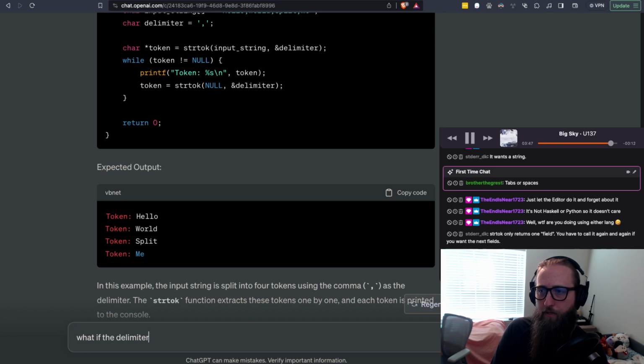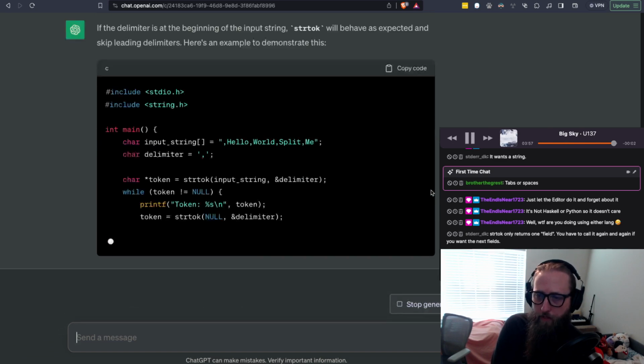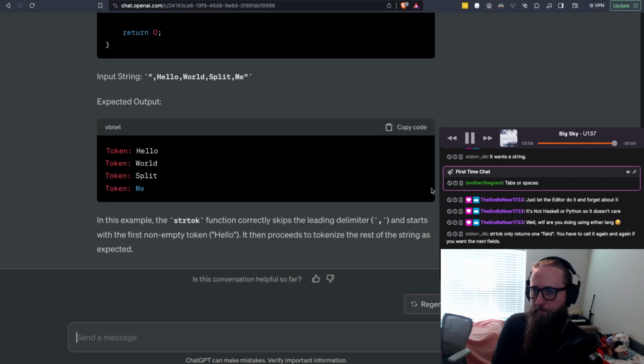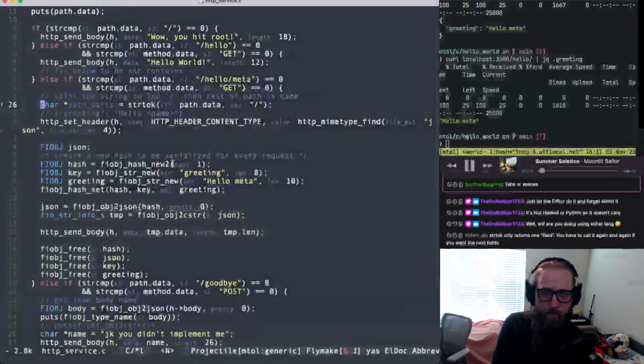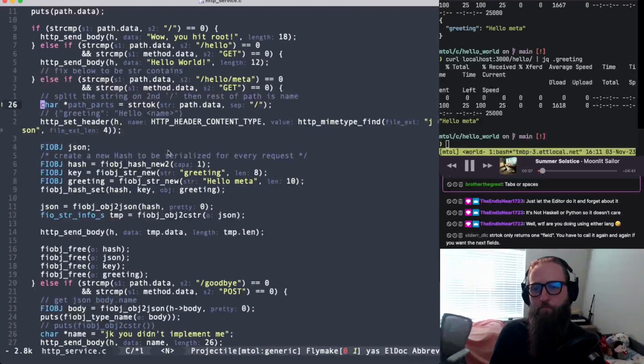Because if the delimiter is at the front, it's not going to matter. Oh, that's so interesting. Okay. What if the delimiter is at the beginning? It doesn't matter. That's the answer. Okay. That's what I wanted to know.